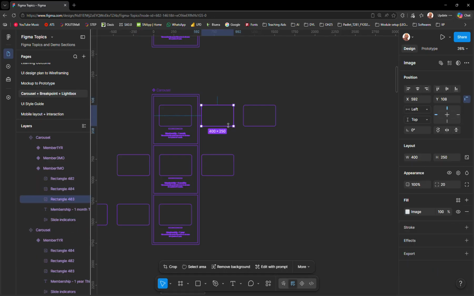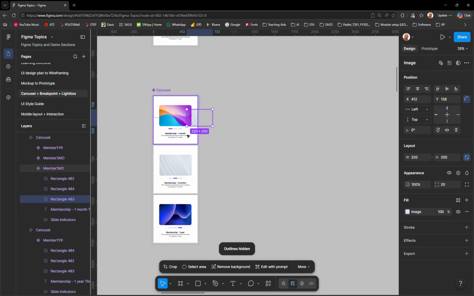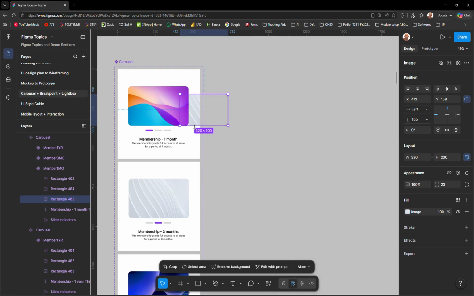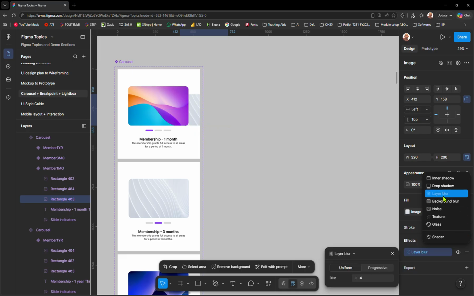In this case, we place this, constrain the ratio, reduce the height to 200, and put this below and behind. So when we get out of the outline view, it's behind. You know that what's in front is this, behind is that. Don't worry about the third slide. So now with the second slide selected, add effects, layer blur. Let's give it a 10.